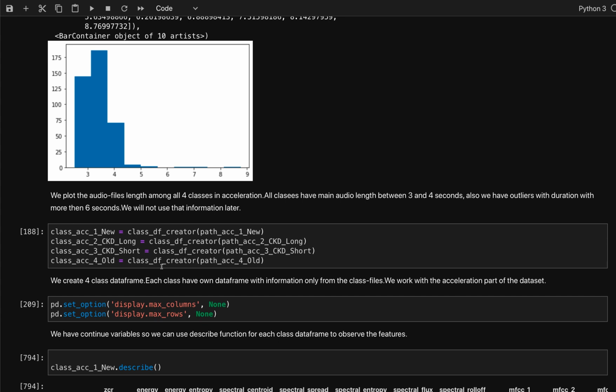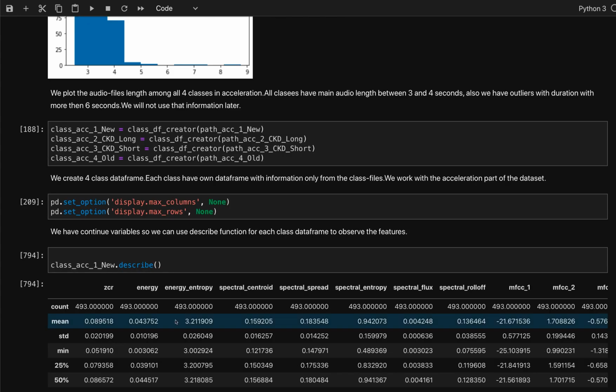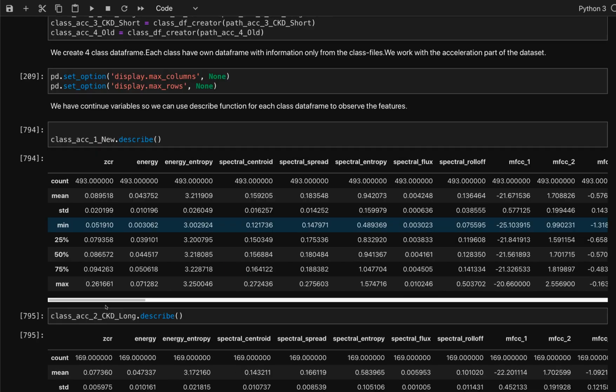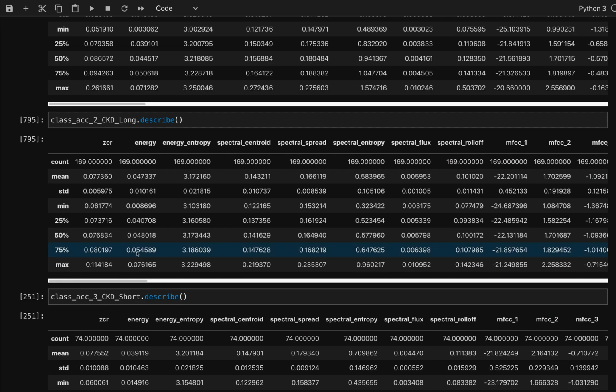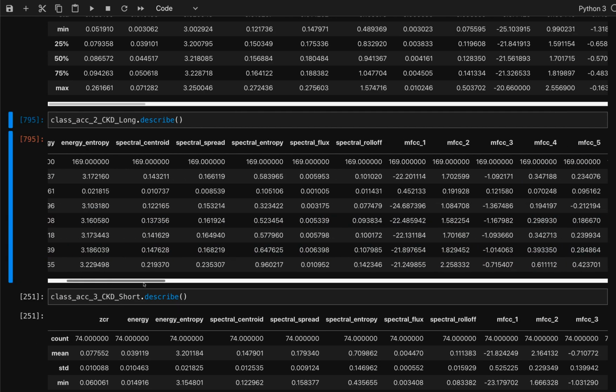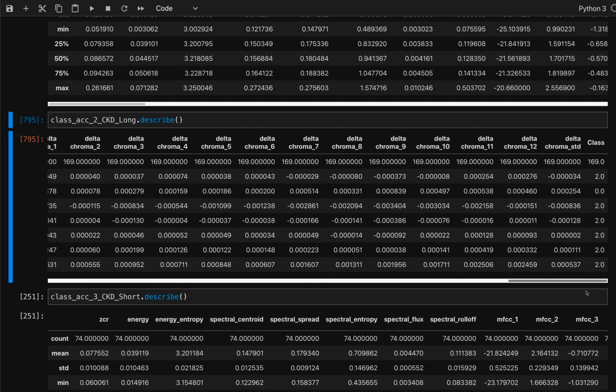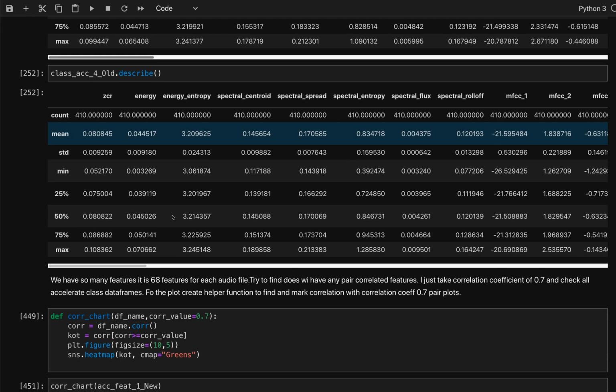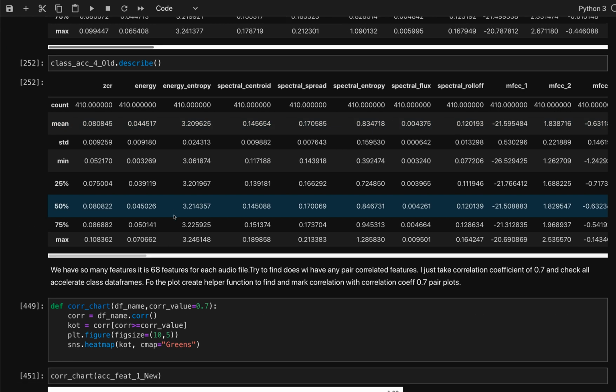Then I do the following. I just create the huge data frame for all four subclasses. This data frame for class 1, class 2, and class 3, and I describe it, but unfortunately it's too many features. My task was the following: to find the best ones for clearly dividing the classes. I mean the subclasses.